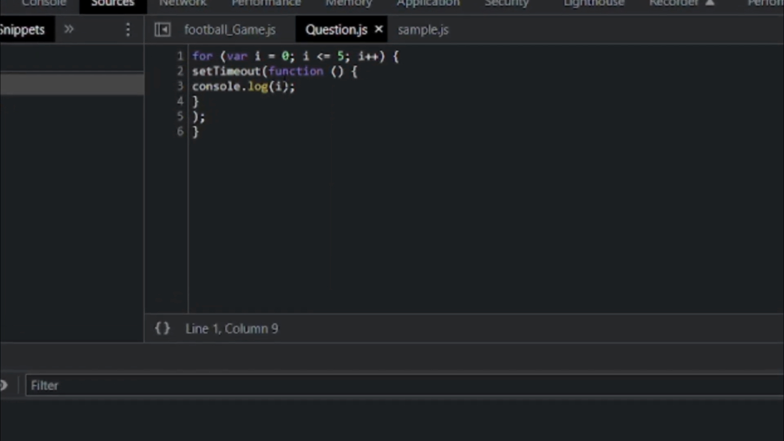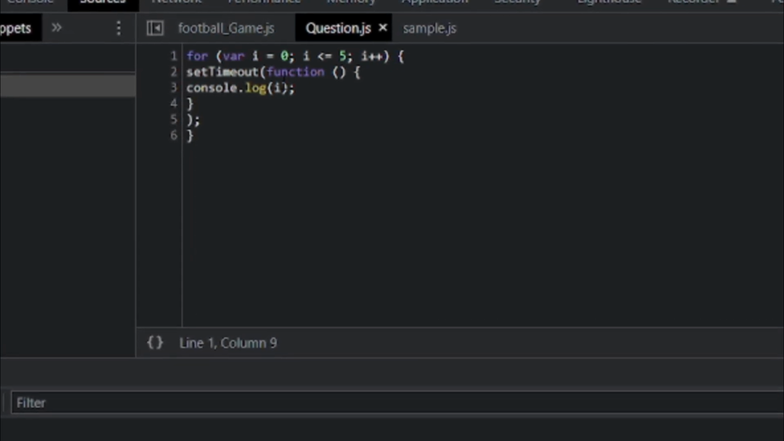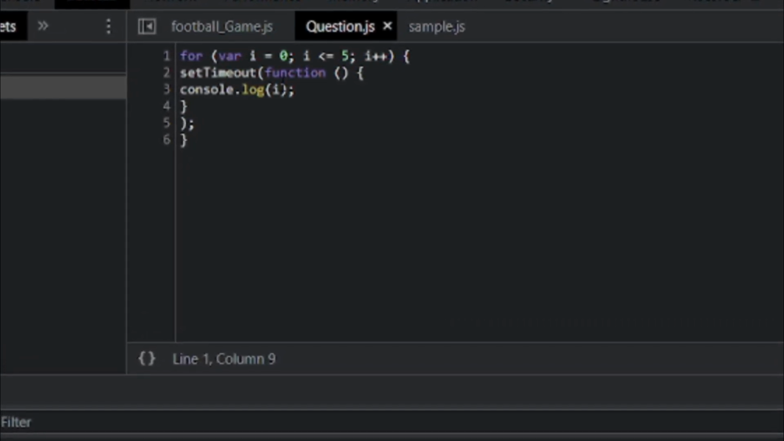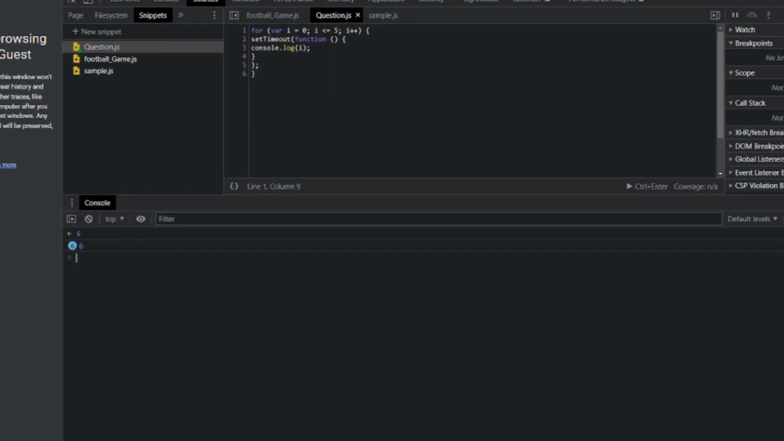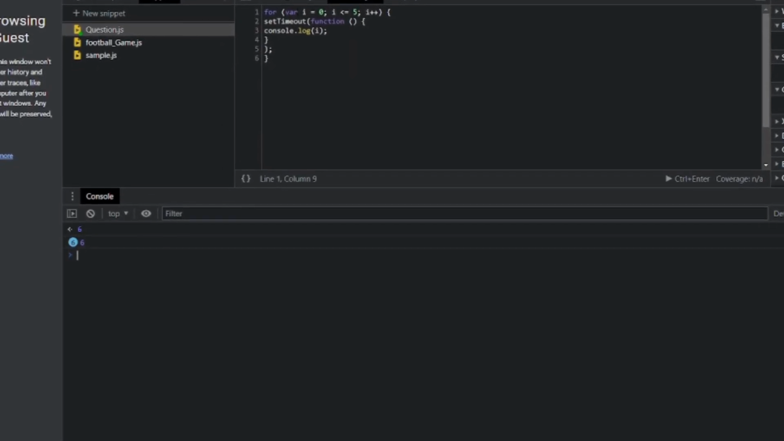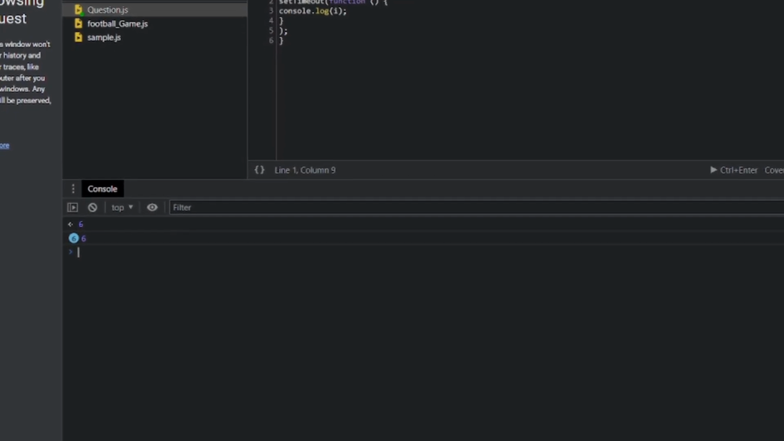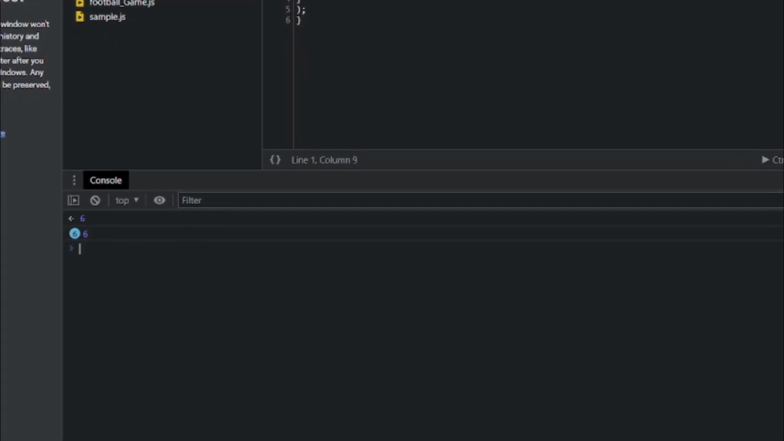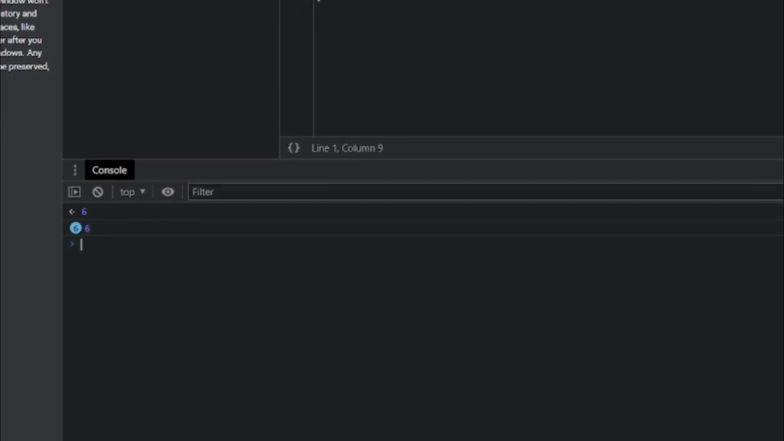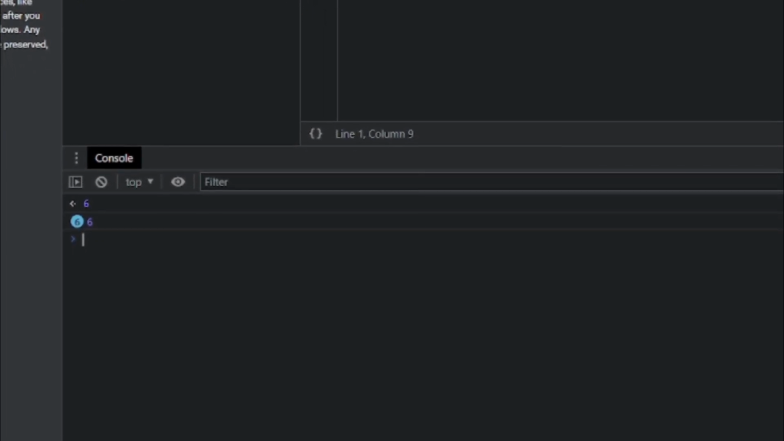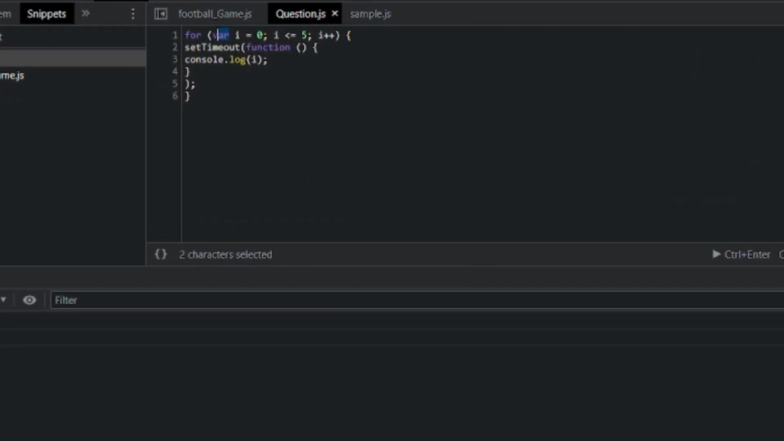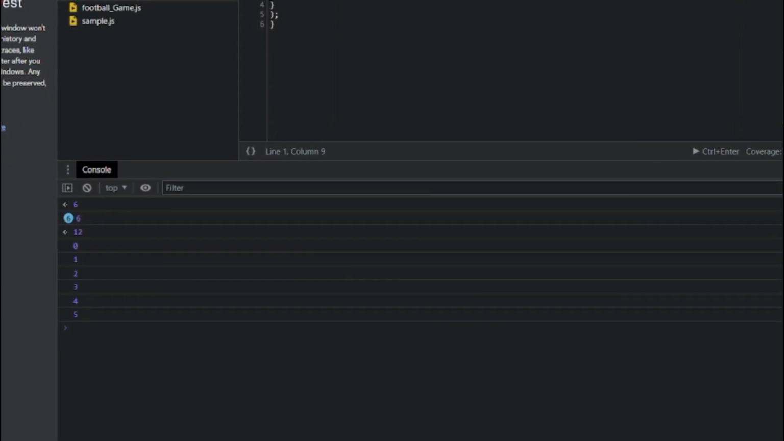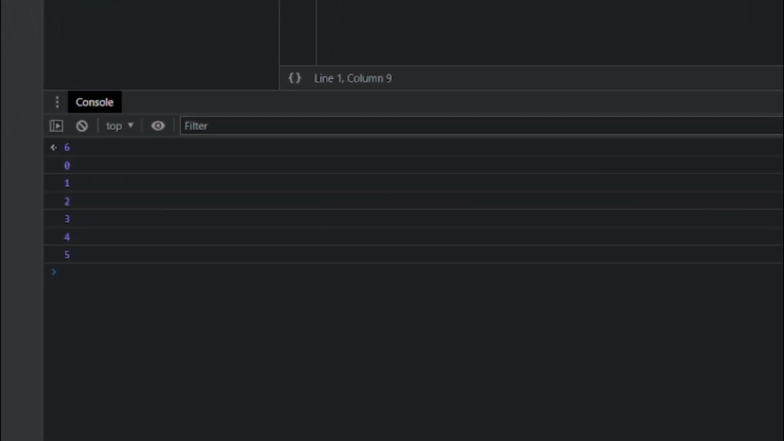The value of i is not immediately logged, but instead is logged after the specified delay at the end of the loop. The value of i will be 6. This can be confusing because it is not immediately clear when the value of i is being logged. This is an example of how the value of a variable can change unexpectedly when using the var keyword in a loop. The let keyword can be used instead to create a new variable for each iteration of a loop, ensuring that the correct value of i is logged for each iteration.